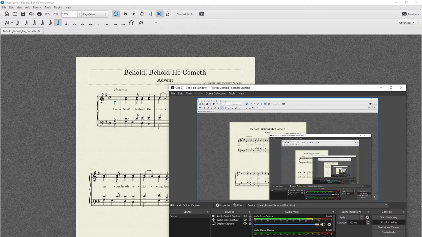And so for that, we're going to need two pieces of software. The first one is OBS and the second one is Musescore over here. Now, both of these are free. You should be able to download them for free. They are open source software. So make sure that when you download it, you're downloading it from the official webpage. You should be able to find on YouTube several tutorials for that.